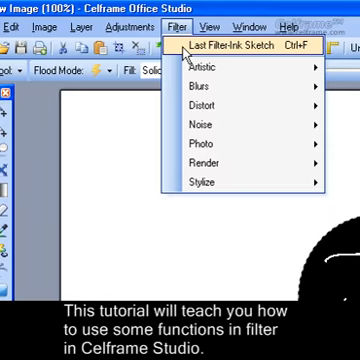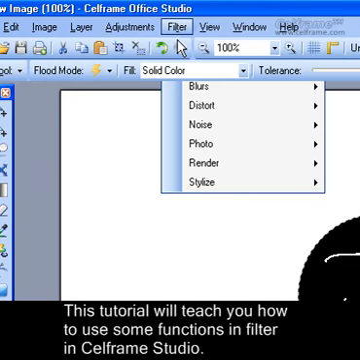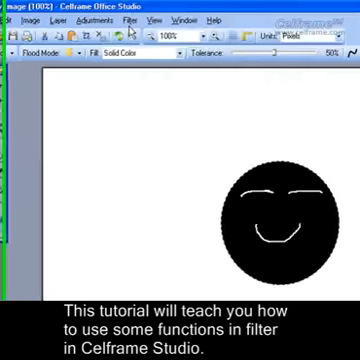Once you click on ink sketch, it shows you the last filter, ink sketch. If you want to see it, just click on it. I'll show you the last ink sketch that you have put in.